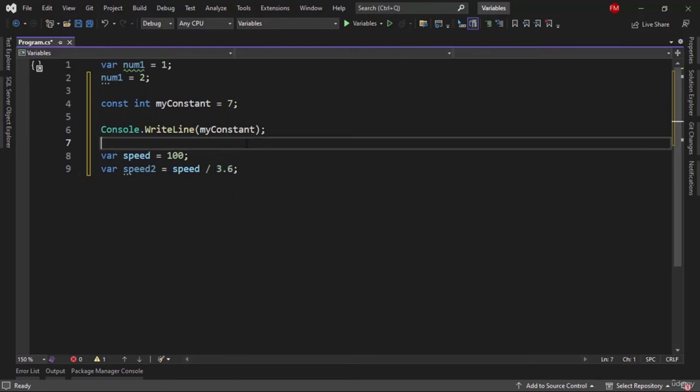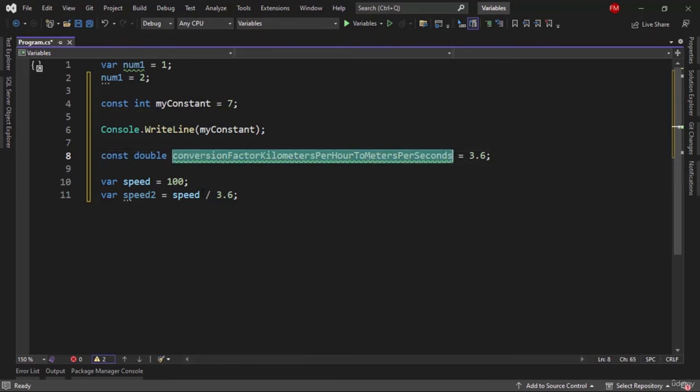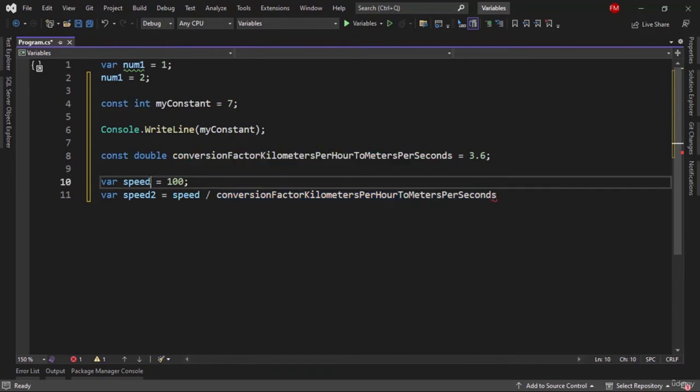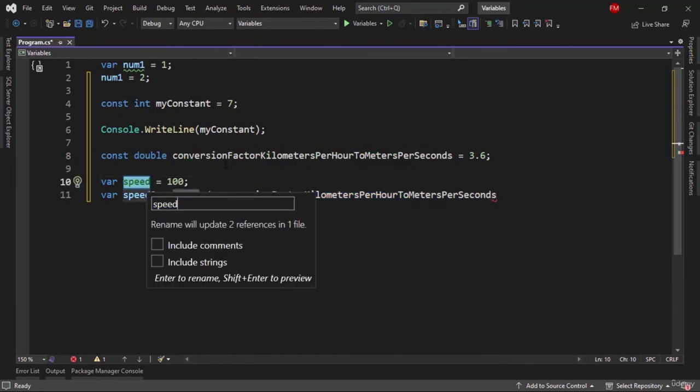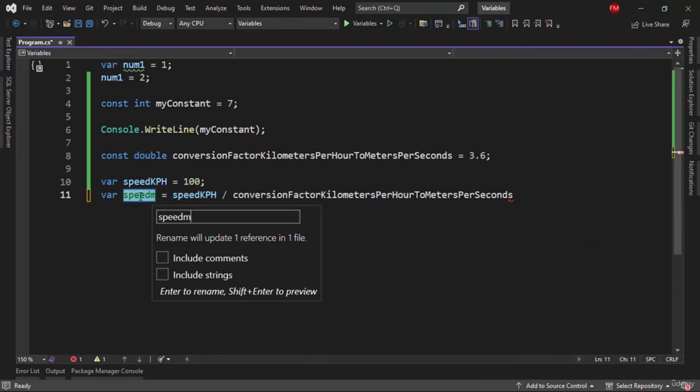so that we can give it a name. For example, I can come here and say const double conversionFactorKilometersPerHourToMetersPerSecond equal to 3.6. Now, we know that this number is just a conversion factor that allows us to convert from kilometers per hour to meters per second. So this means that this speed is just a speed in kilometers per hour, and this second speed is just a conversion to meters per second.